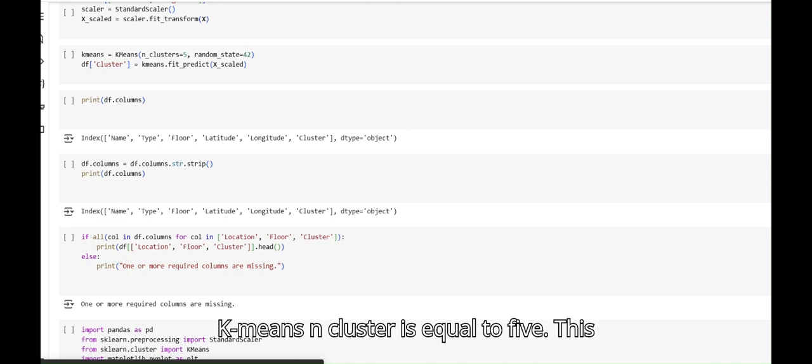KMeans n_clusters equal to 5. This creates a K-means model that tries to divide the data into 5 clusters. random_state equal to 42. This ensures consistent results each time the code runs by setting a fixed seed.